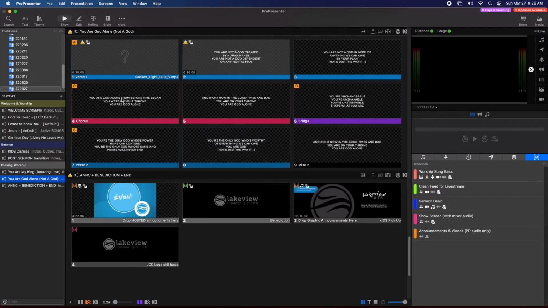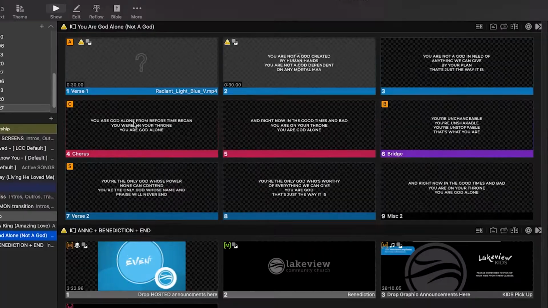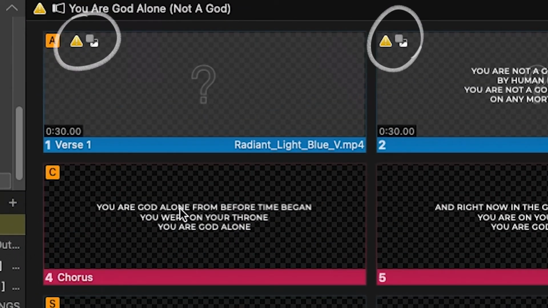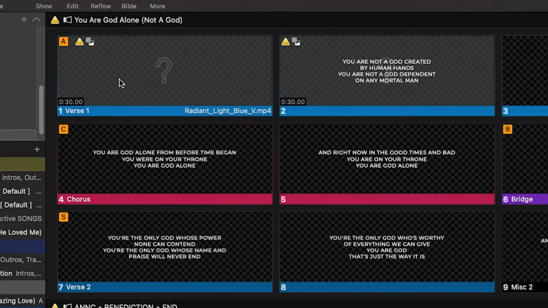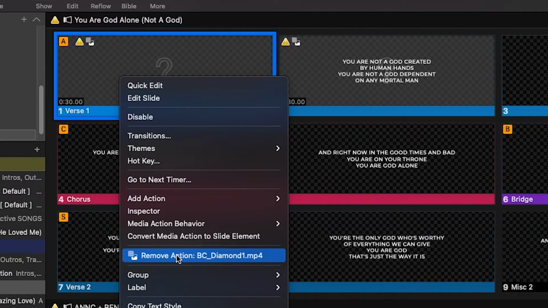There, that looks better. As you can see from the little icons on the slides, there are some old media link actions we should remove as well. Just right-click and choose Remove Action.